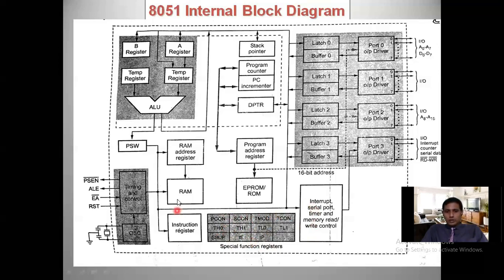Now see here, there is one block: interrupt operations, serial port operations, timers, memory read and memory write. All are controlled by port 3, because port 3 has 8 pins. In addition to IO operation, port 3 performs many other operations like interrupt operation, serial port operation, memory read or memory write, and timer or counter operations. Similarly here, each port is ready to perform either input or output.